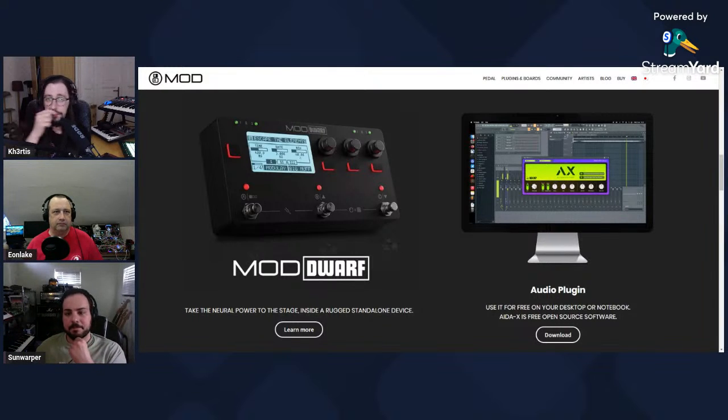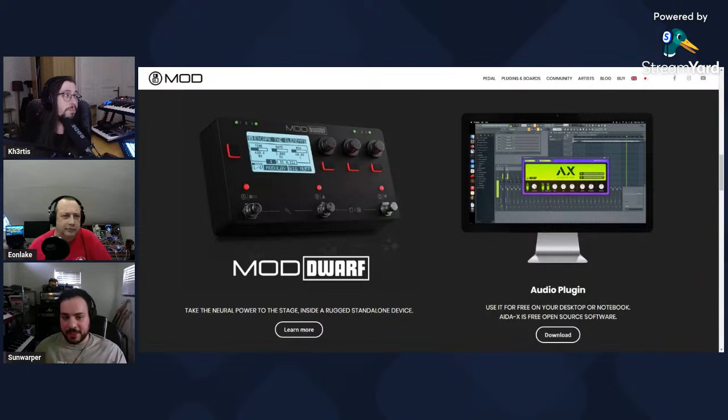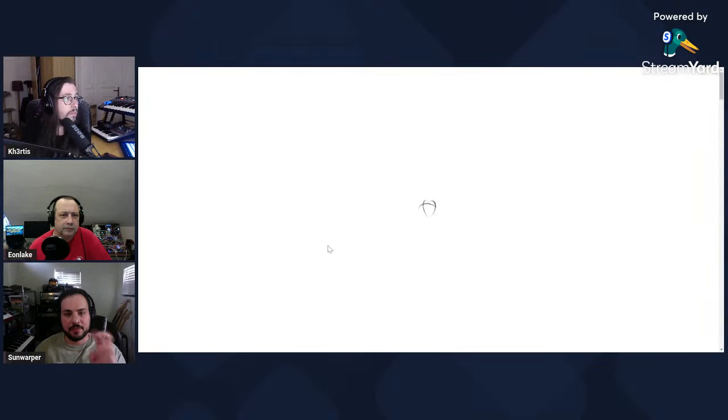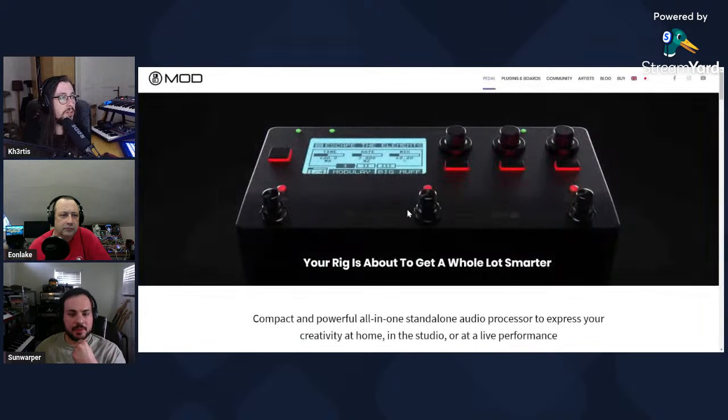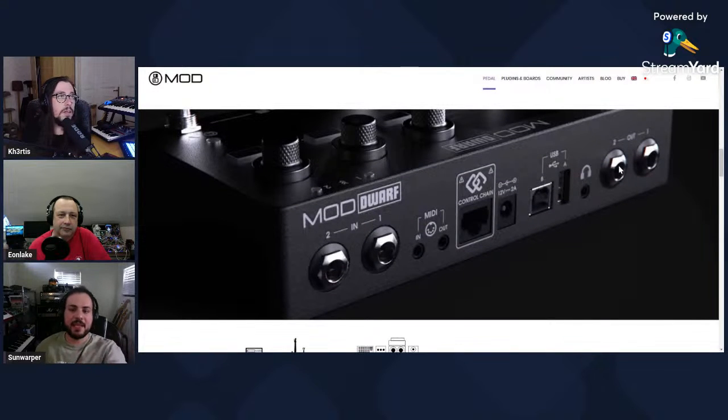It looks lush, it looks awesome, it looks great. I'm assuming the plugin is stereo. I'm not sure, and it looks like there may be stereo out on the pedal. Oh, look at that visualizer coming through. So that's in and then there's out. It looks like there's USB and all that stuff. MIDI, yeah. You've got control chain, 12 volt, USB, and headphones as well. So you can literally have that as a box, a little jam box.